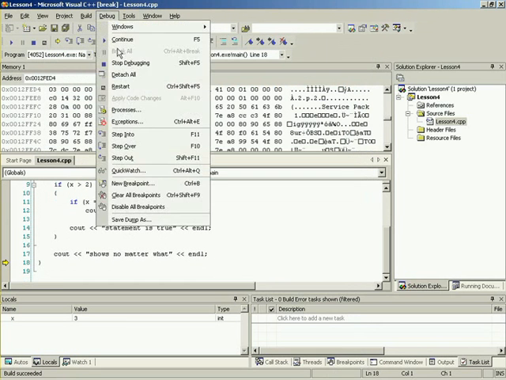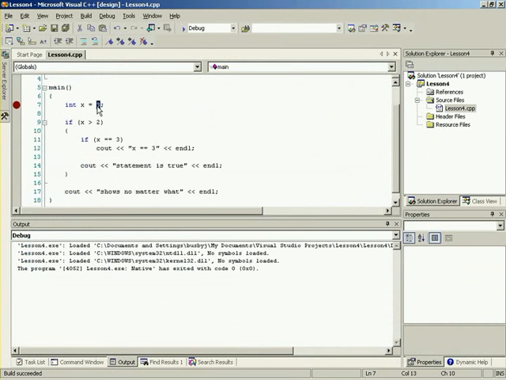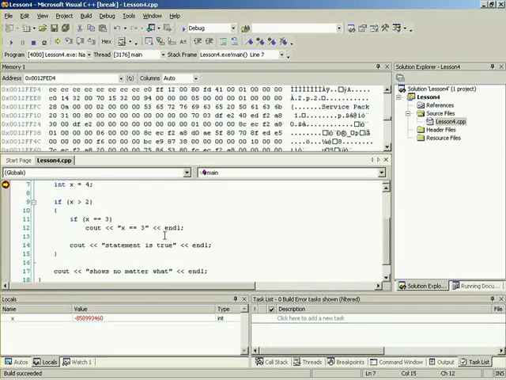Cool. That kind of shows that. And the next thing, if you want to, drag back up and change x to maybe 4, just so that you can see that no matter what, the statement is true. It's still going to get printed because the first if is indeed true. So let's set x equal to 4. 4 is greater than 2, so we go inside of here, and 4 does not equal 3, so we skip that guy and we go straight to "statement is true."